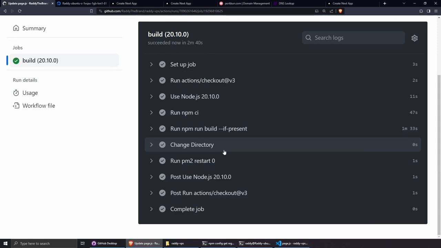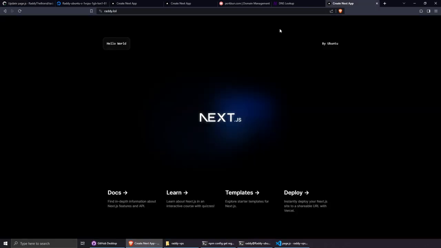Okay, and our build is completed. So if I go back to the website here, ruddy.lol, we should be able to see hello world with v1. Refresh, hello world with v1, which means that everything is now working correctly. If I was to reboot the server, everything will restart and your application will just start as soon as your server is ready. And that's pretty much it.